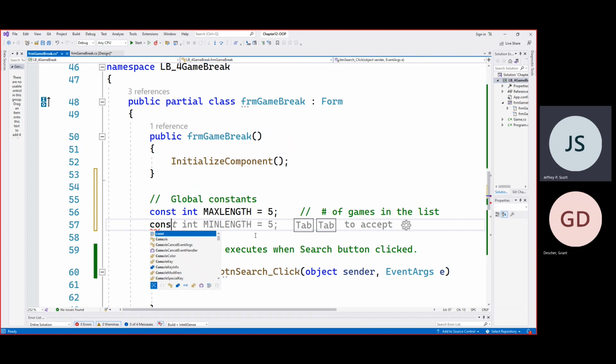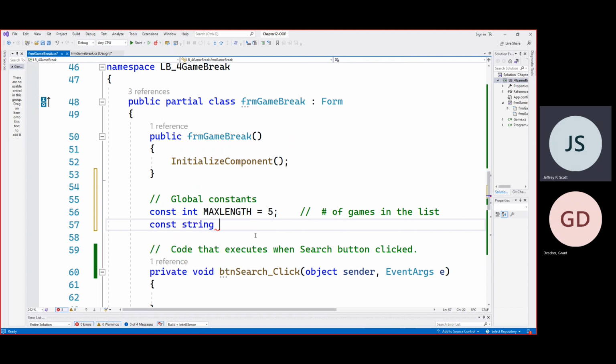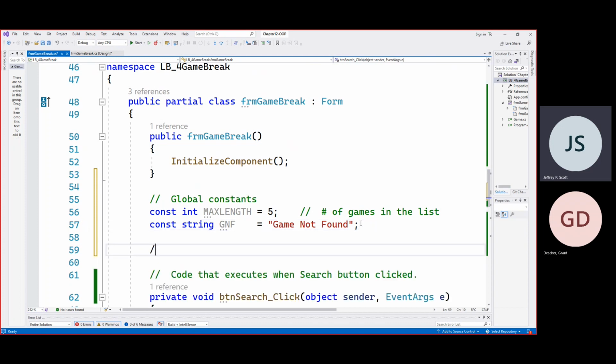Okay. Then I had another constant that was a string, and I just called it GNF because it's the same way I did it in the last program. And it's equal to game not found. And again, the only reason that I did that was so I only had to write it once. And if I decide later I want different error messages, so maybe rather than game not found, I want a game not found, publisher not found, etc., I could do that. All right. So that's the first stuff. Okay. And hopefully, like I said, you're going to ask if you have questions, but hopefully that just makes sense.